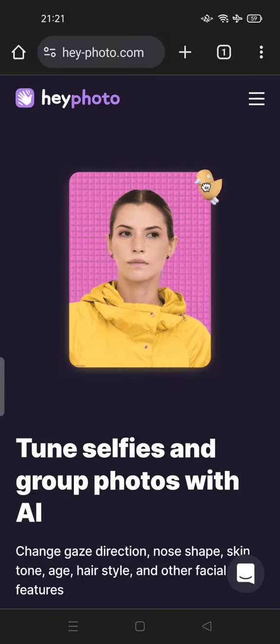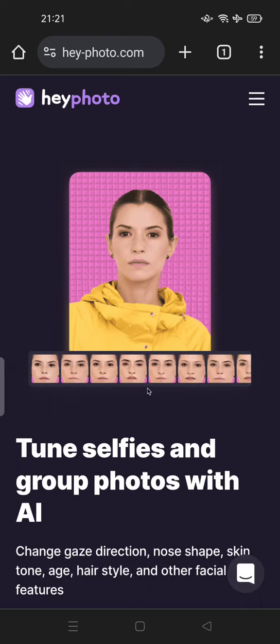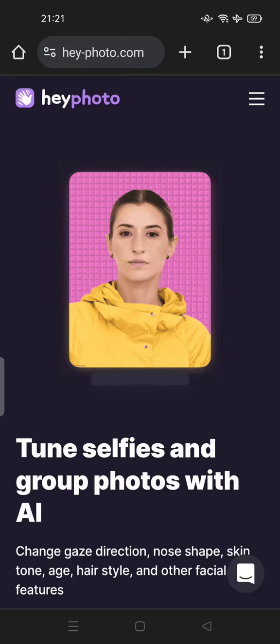Today I'm going to show you HeyPhoto AI: how to change gender traits in a photo. Let's get started. You can open heyphoto.com via browser.